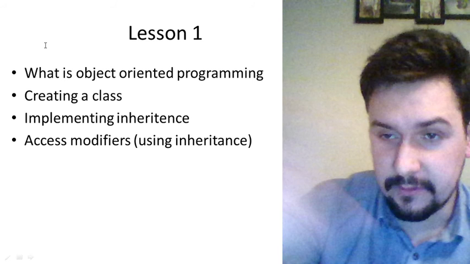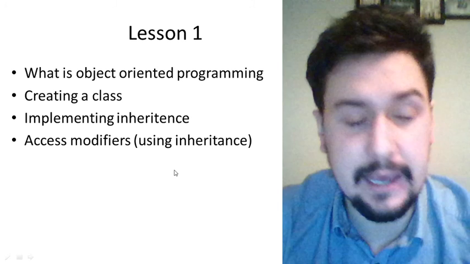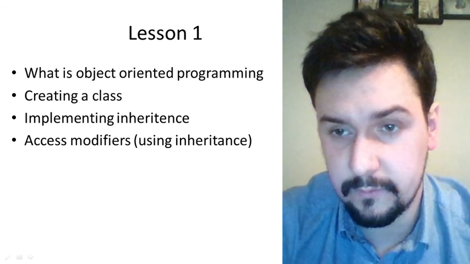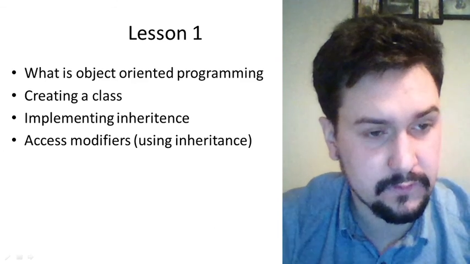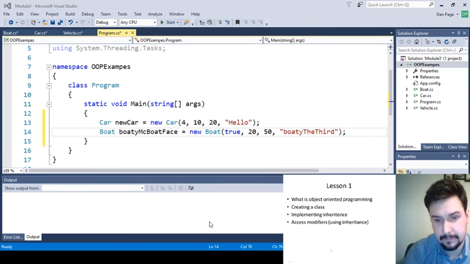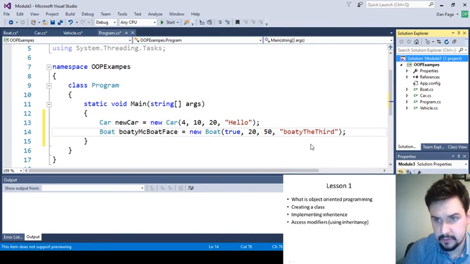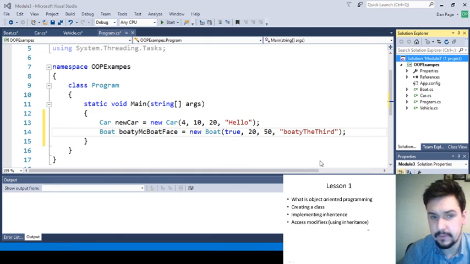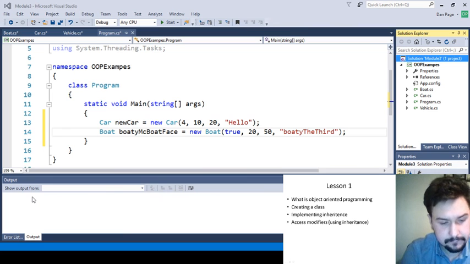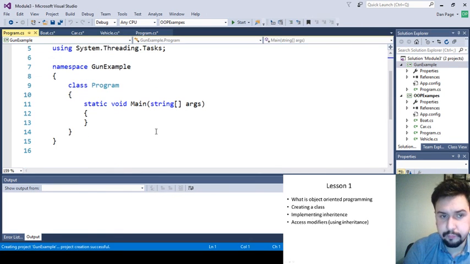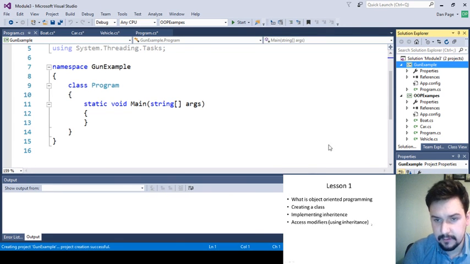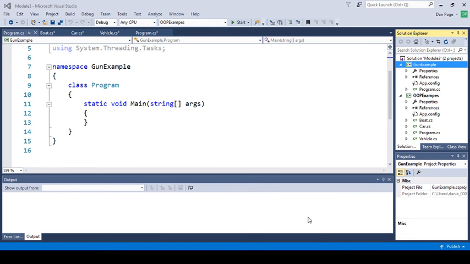So it's one thing doing all cars and vehicles and stuff, but really, if it was a games project, what would we do? So I'm going to switch it back over to the program, and I'm going to start a new project. Start a new project. So that's Command Shift N. Actually, no. I'll tell you what. I'm just going to add the project to the solution. Call this one gun example. Add a class to gun example. Call it gun.